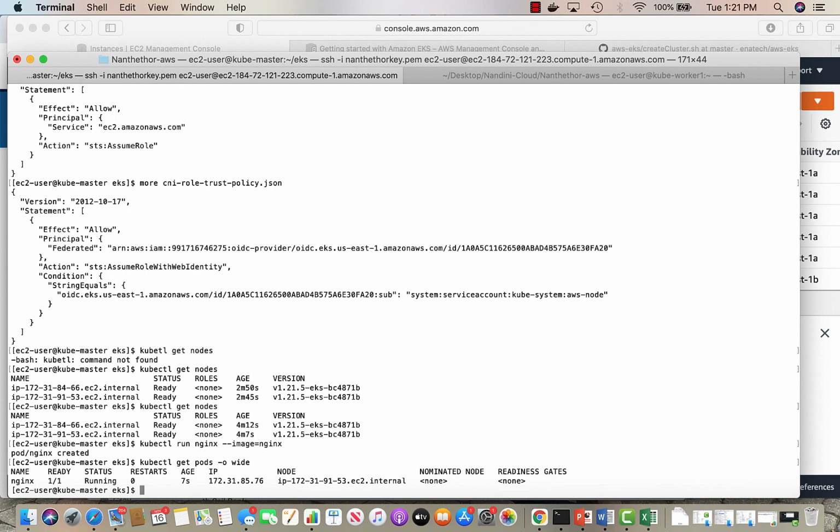All the YAMLs that I have, I can start using those, and I can start deploying the stuff on the worker nodes. So that ends the session on EKS and the worker nodes.